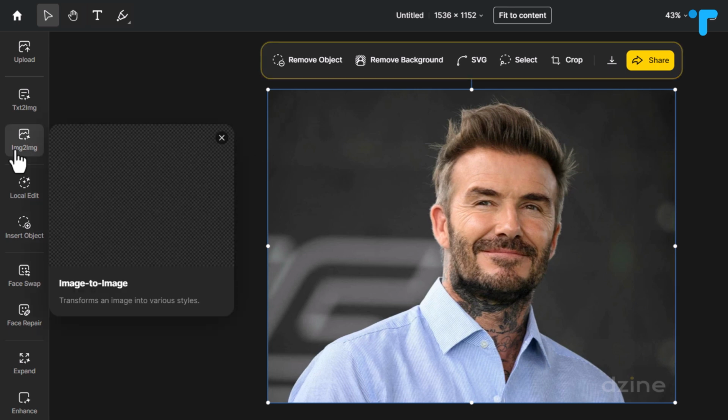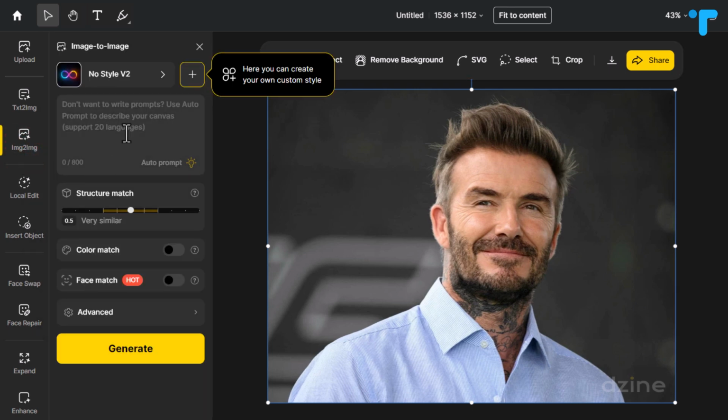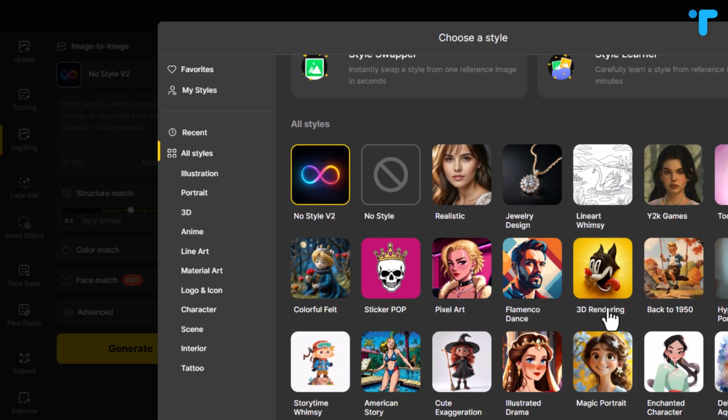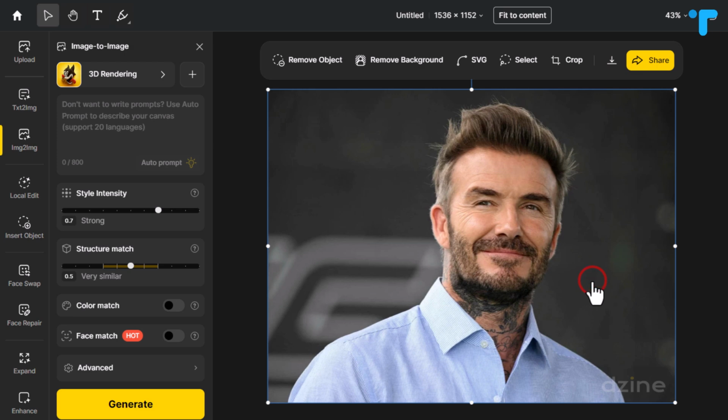Next, choose Image to Image from the left toolbar. Then under Choose a Style, select 3D Rendering. For best results, be sure to enable Color Match and Face Match. Finally, hit Generate. Your image will be processed.